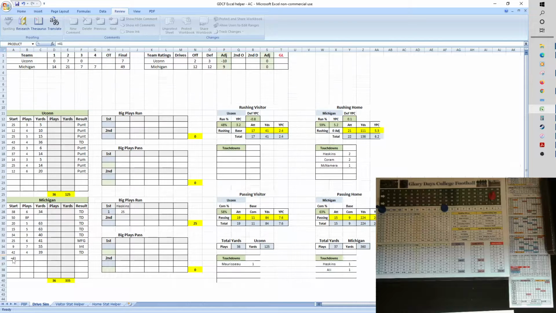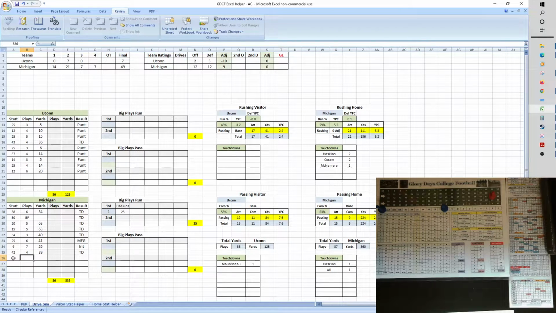And you can document drives starting in plus territory, again, simply by adding any symbol you want. I'll just go a plus to designate that's where they took the ball over. All right, so Michigan will be in play-by-play mode, and we're going to go ahead and put subs in. This is Michigan's last drive of the game.